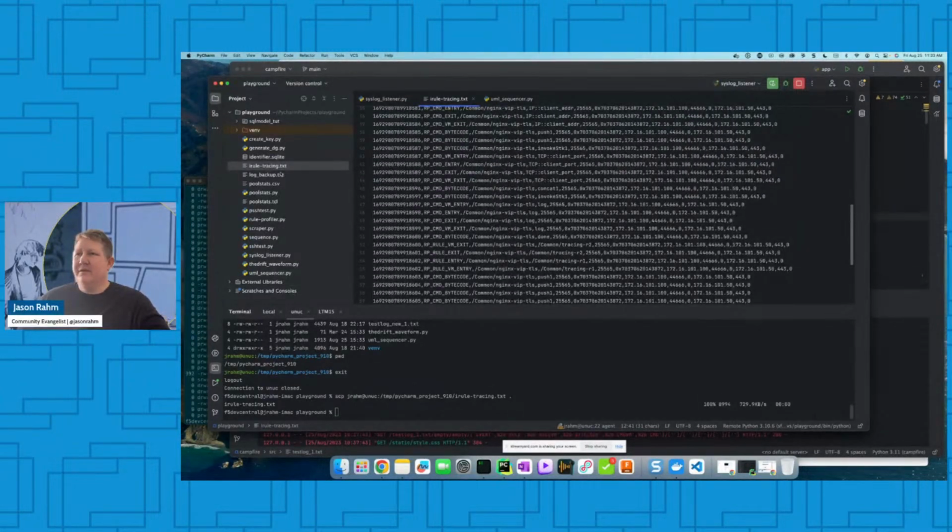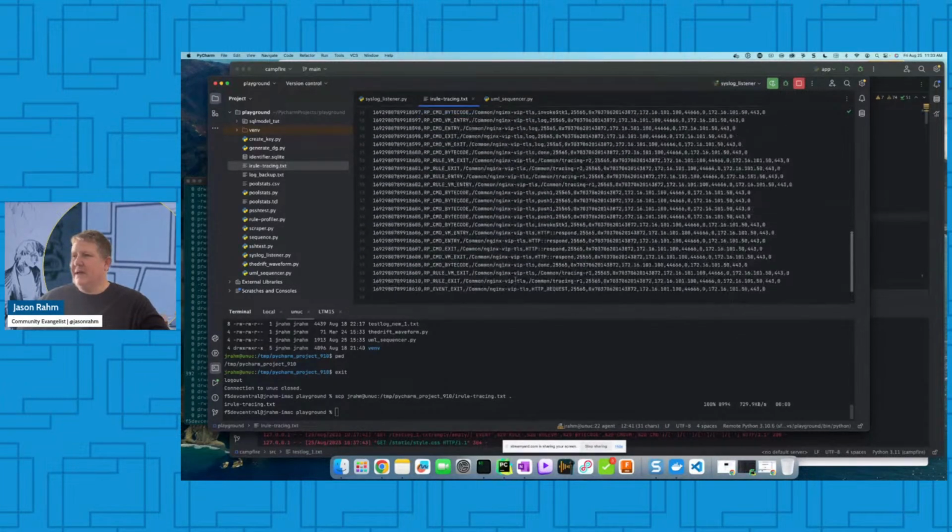So I got iRule tracing. I'm going to just copy that. Actually, let me see. Okay. So that's what the logs do. Now let's take a look at what we can do with this data to make it a little bit more valuable in what you're doing.